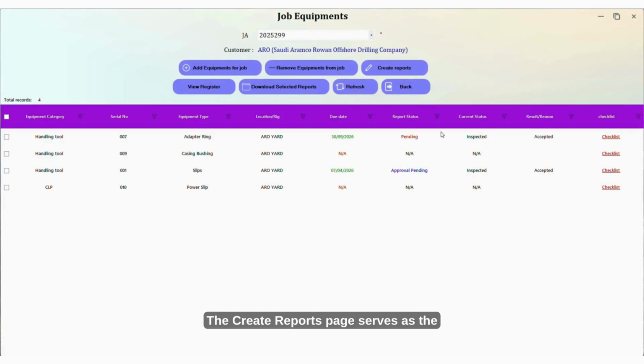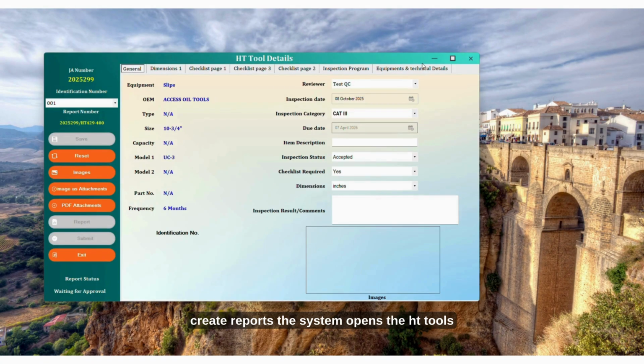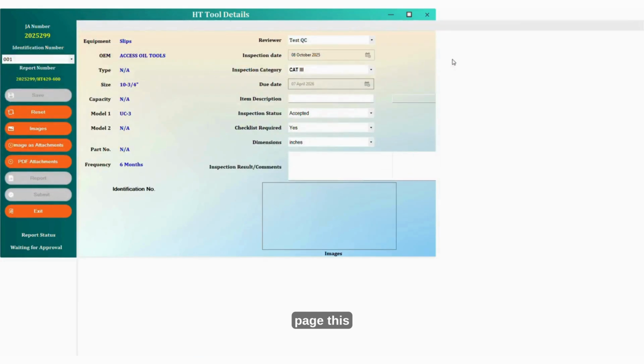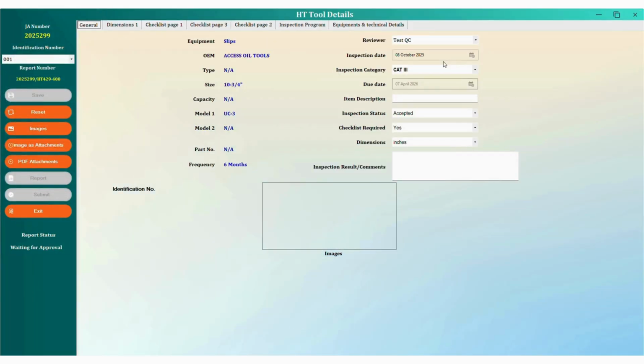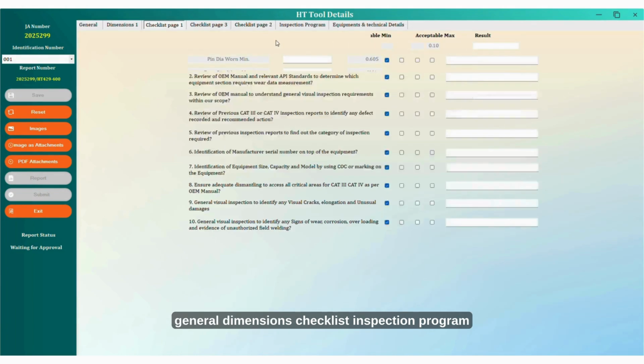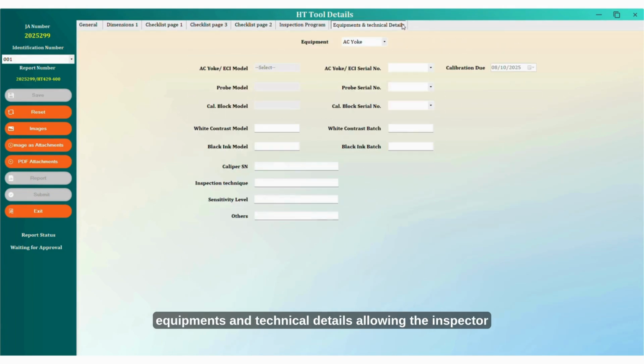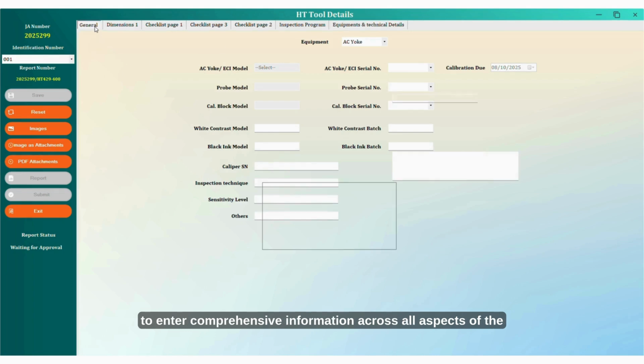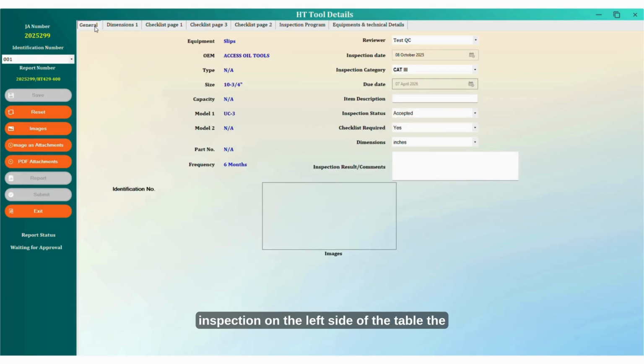Finally, the Create Reports page serves as the central hub where inspectors can generate detailed reports for their inspections. Upon clicking Create Reports, the system opens the HT Tools page. This page is designed to be the ultimate workspace for report creation. It features multiple tabs, including General, Dimensions, Checklist, Inspection Program, Equipments, and Technical Details, allowing the inspector to enter comprehensive information across all aspects of the inspection.